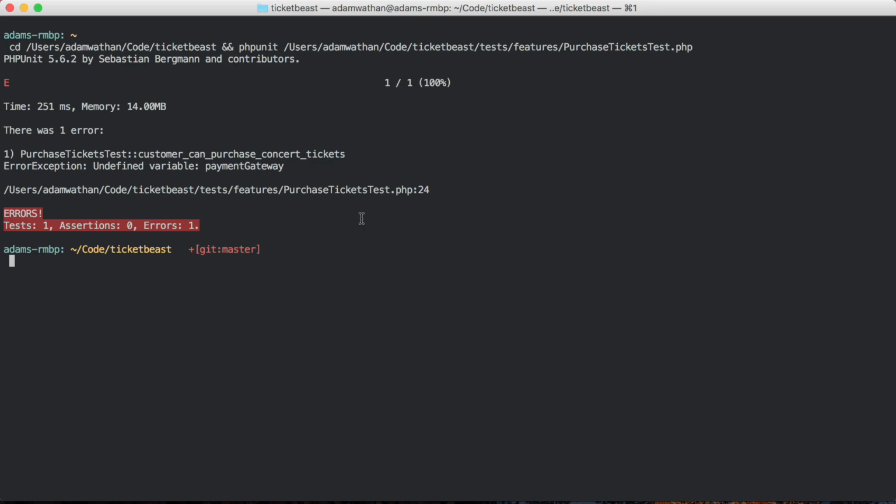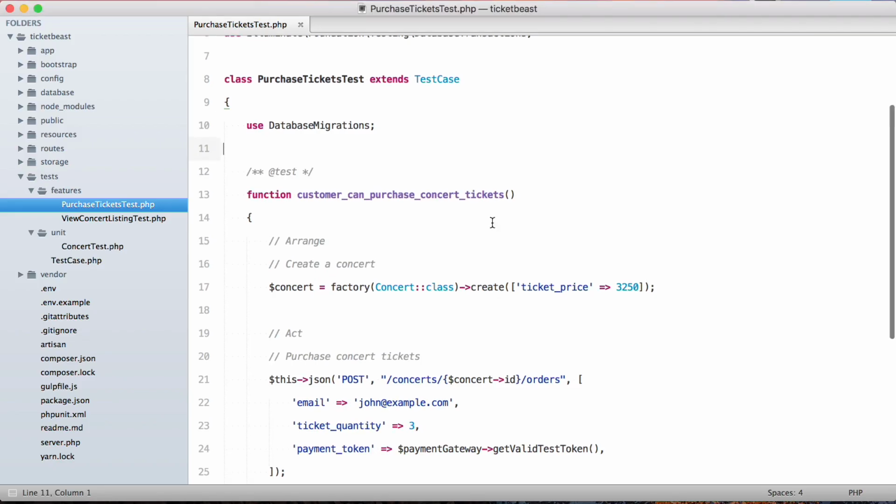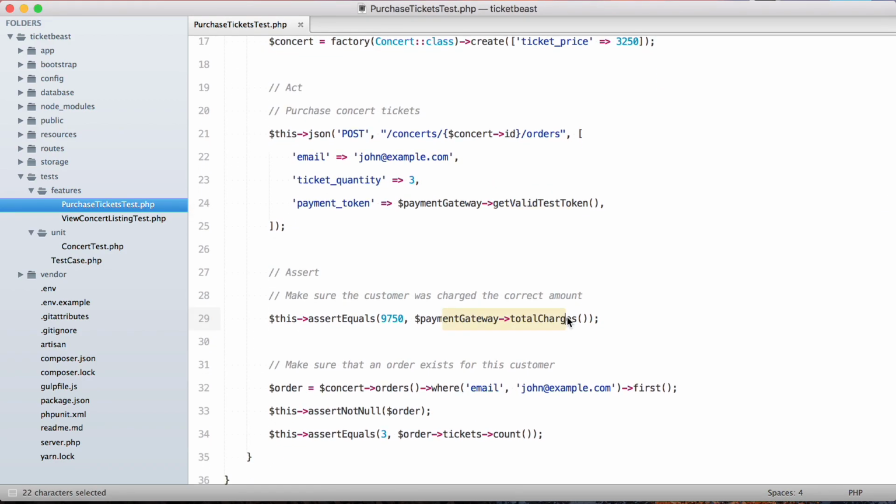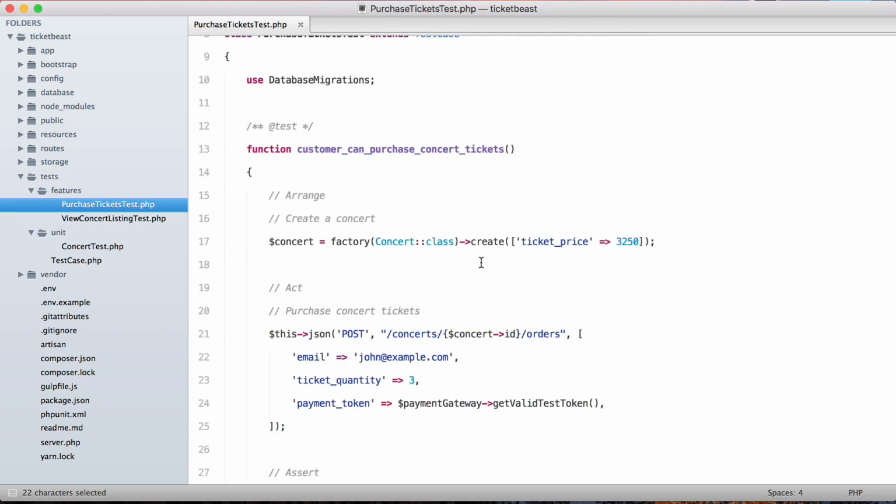And now we're seeing our tests fail because of an undefined variable, payment gateway in this case. And that's from down here where we're trying to use our payment gateway to get a valid token for testing or to figure out the total of the charges that were made to that payment gateway during this test. So at this point, we need to make a decision about what that variable is actually going to be.